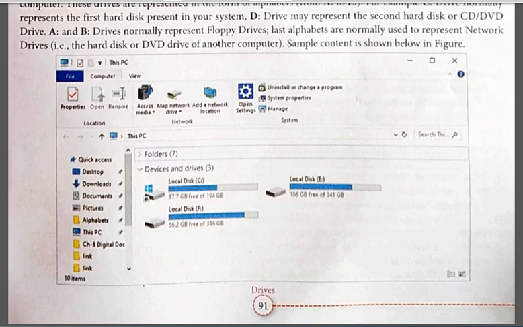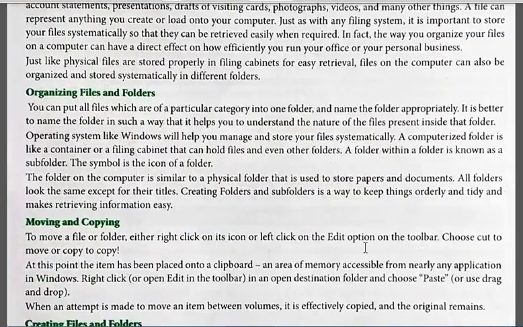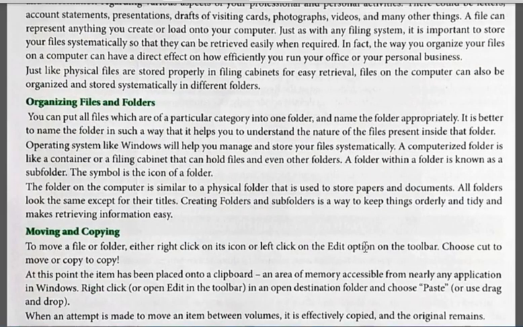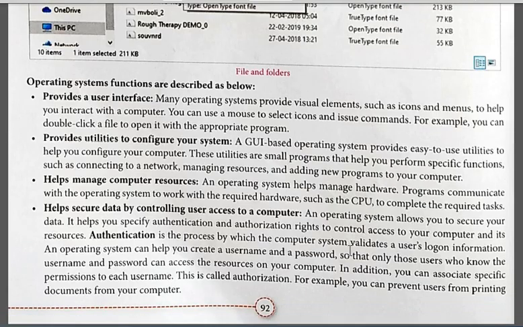The data can be organized in the form of files, folders, and now the next topic is organizing functions of operating system. It provides an interface and utilities to configure your computer system and helps to manage computer resources, and also helps to secure the data by controlling user access to a computer.